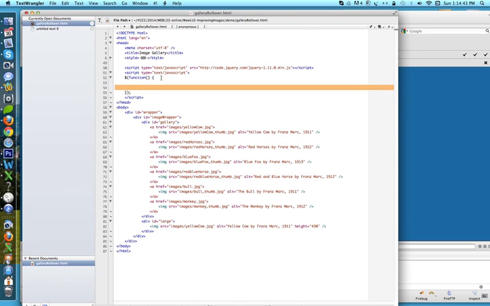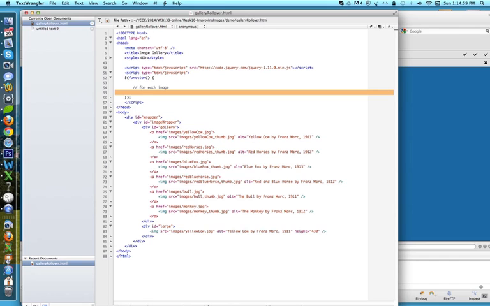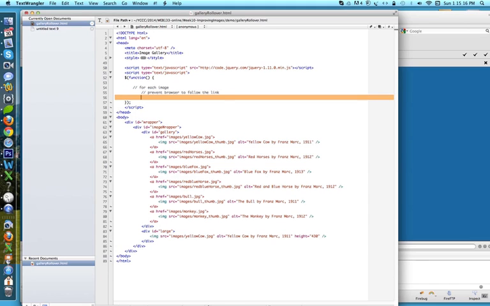So if I'm going to put this in simple English, I'm going to try to spell it out. I want for each image, I want a few things to happen. So I'm going to indent that. I want, first of all, to prevent the browser from following the link. I also want to preload the larger version of this image.